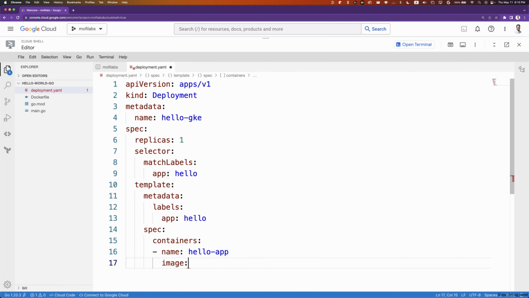Next, we're going to give it an image, and this image will be the image that we have created for this particular language. In this case, it will be us-central1-docker.pkg.dev/ our project name, in this case, mofi-labs, name of the repo, which is hello, name of the image, which is hello-go. Replace go with the language of your choice if you have been following a different language path. And we'll be using image tag latest.